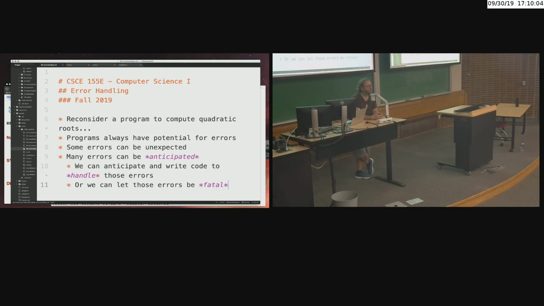But that's not always going to be the case, because the vast majority of software is not written to interact with a human. It's written to interact with another piece of software. You write one piece of software that interacts with another piece of software. So you need to be able to anticipate the errors that one software could be giving to another piece of software and then communicating those back and forth. Or you can let those errors be fatal and kill the entire program.